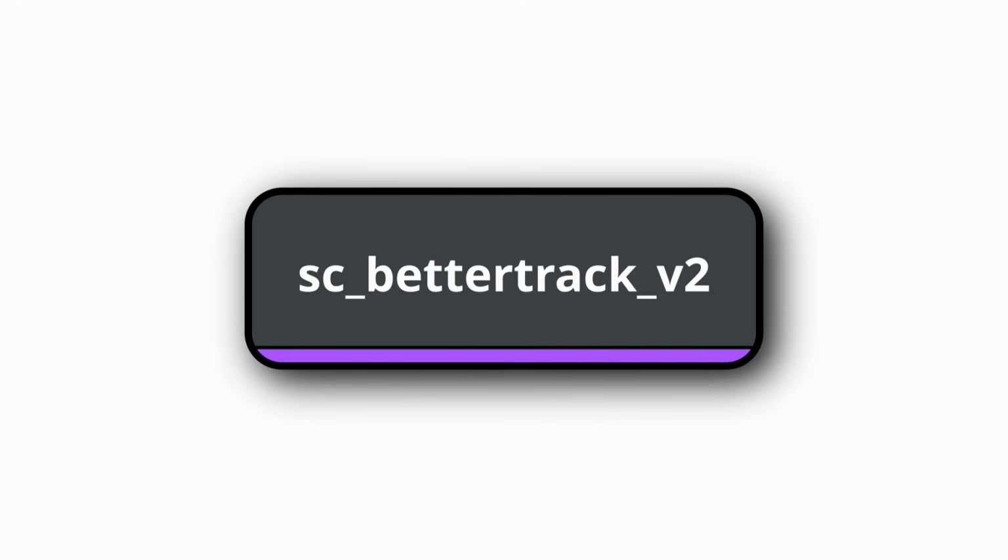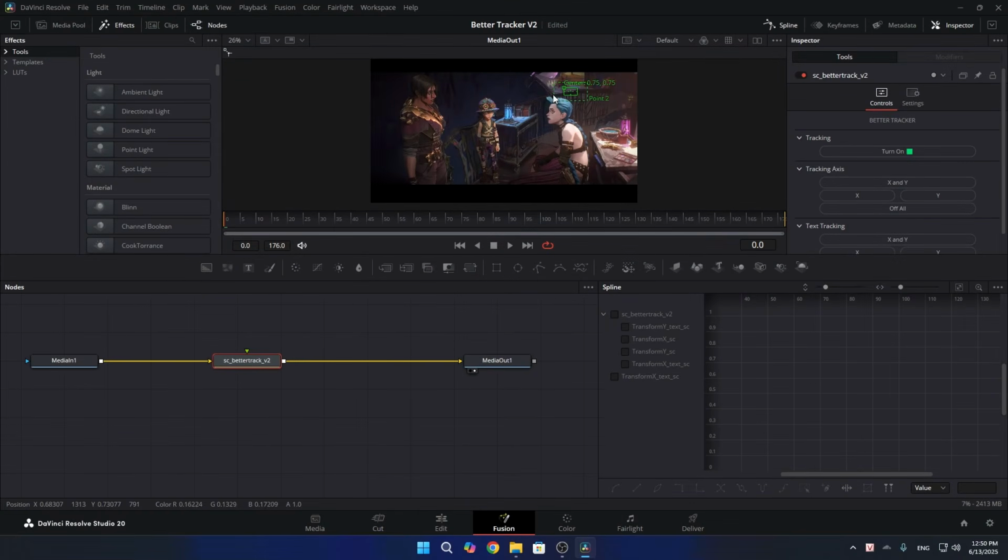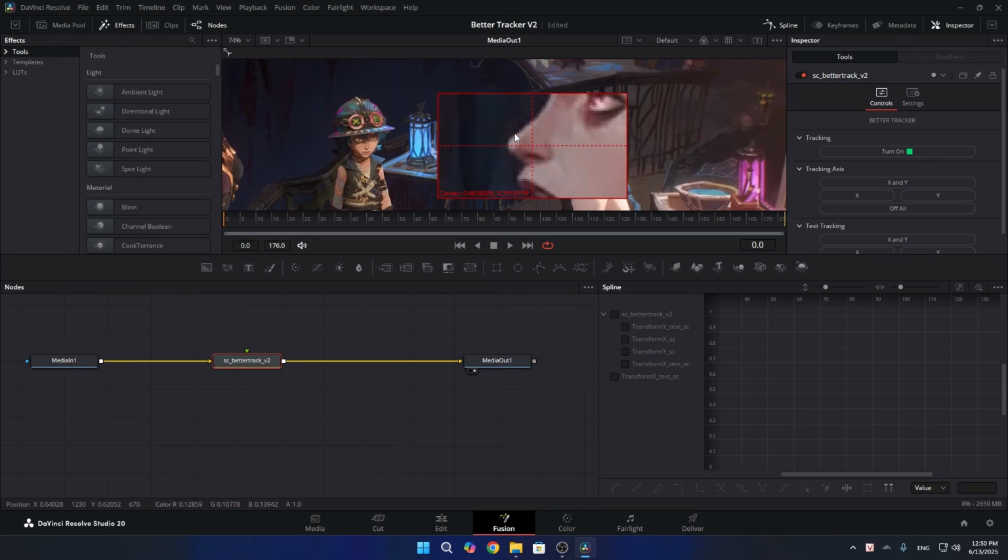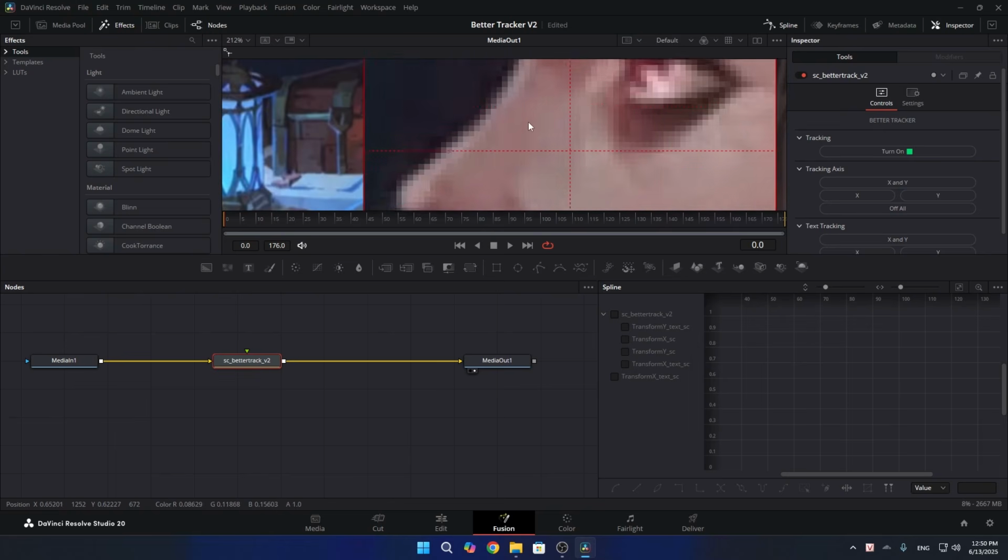Hello everyone! I just made Better Tracker 2, a powerful and easy-to-use tracking tool for the Fusion page in DaVinci Resolve. Let me show you how it works.